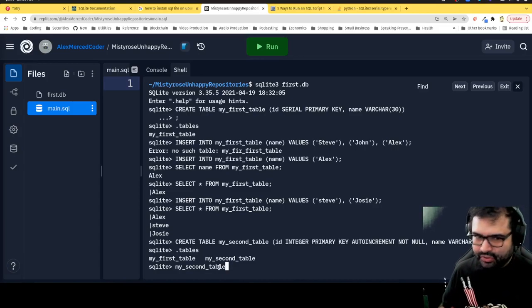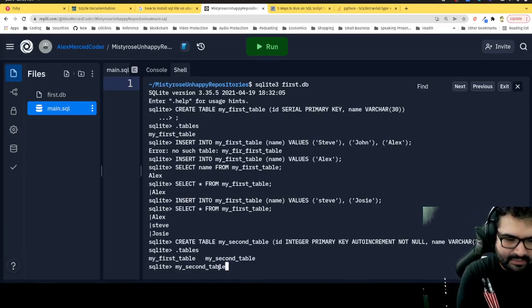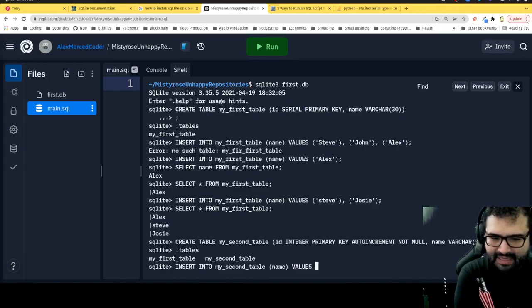But the idea here is to learn that SQL language and to get hands-on with it to see what it is actually doing. So my second table, actually I want to insert data, so it'd be insert into my second table. And again, we have to specify what values we're adding. So name, and then the values, what is actually being added. So we're going to add Alex again. We'll add Bob. And we'll add Susie. Okay. And then I'm going to hit enter.